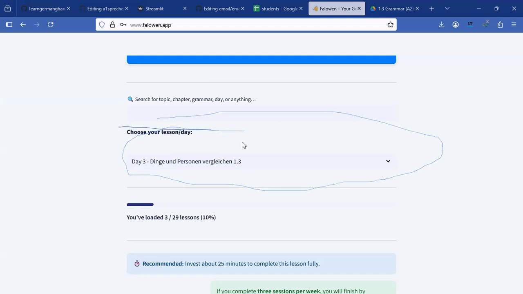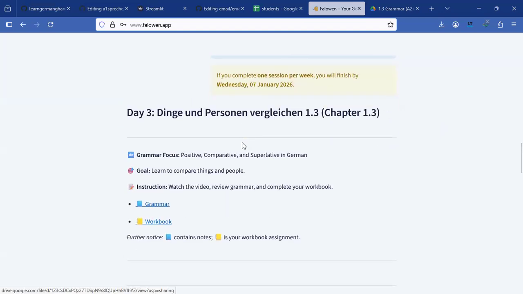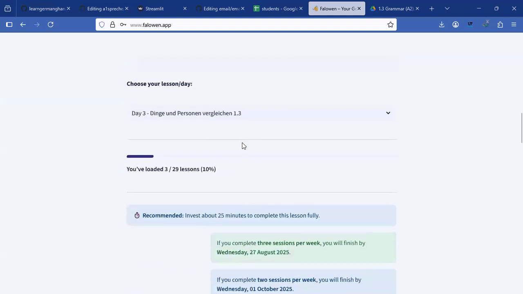That is, choose your lesson and day here. Okay. So make sure that the PDF and the grammar that you are opening correspond with this particular one. Else you are going to make mistakes, most importantly if you want to do your assignments.